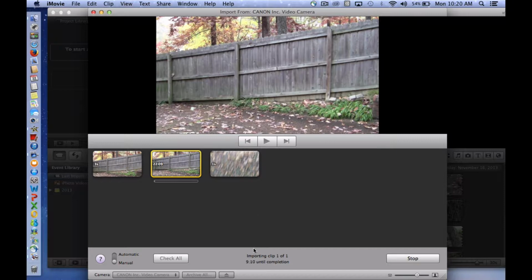Okay, and down here it's going to give you the number of clips that are importing and an estimated time. It'll kind of go up and down, but it'll give you an idea, and depending on how much footage you're putting in, you may want to take this moment to work on some of your writing. And I'll be back to you in just a moment once this part of the process is done.